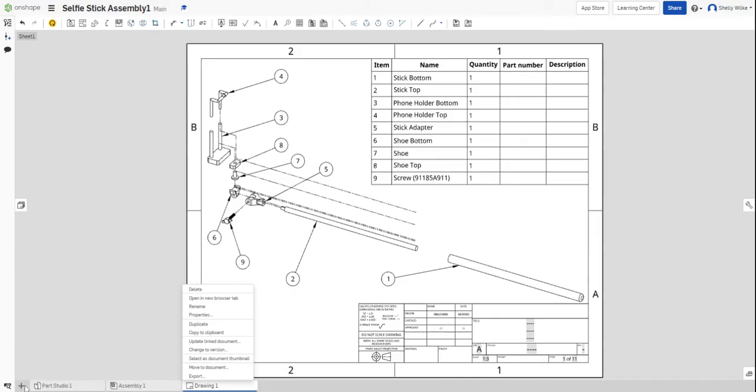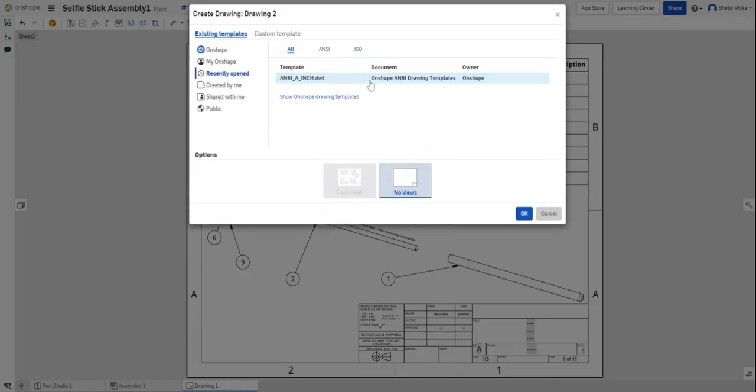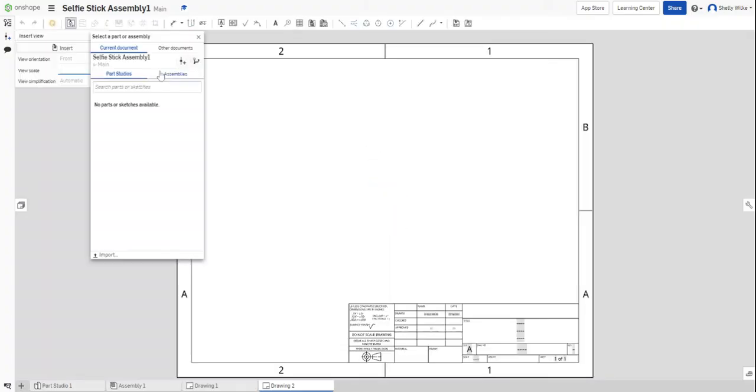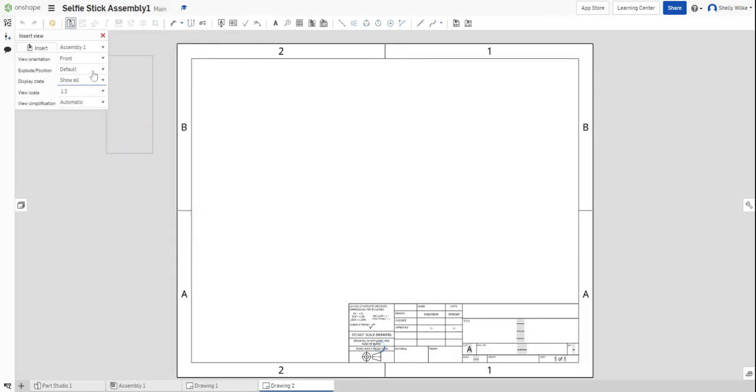So I'm going to go to the plus sign here. I'm going to create a new drawing. I'm going to leave it at ANSI A. Go ahead and hit OK. Now remember, we don't have a part, so we have to go to our assembly. Go ahead and select your assembly.